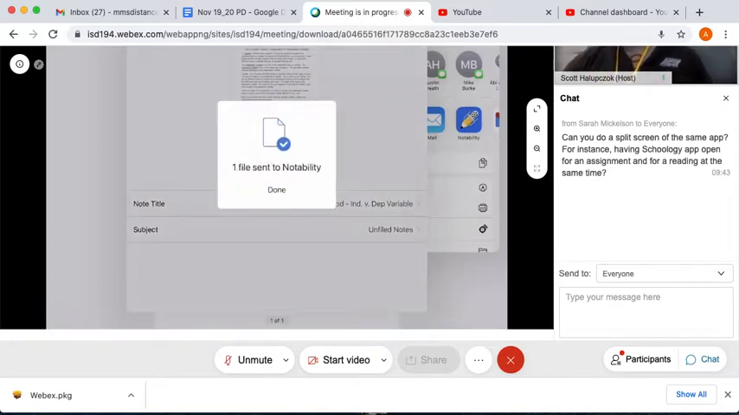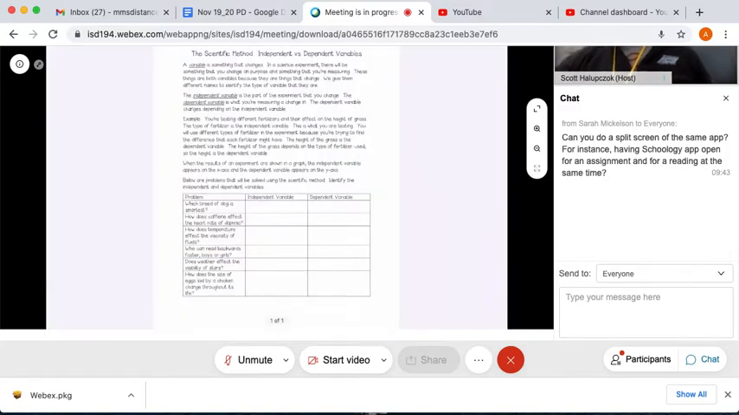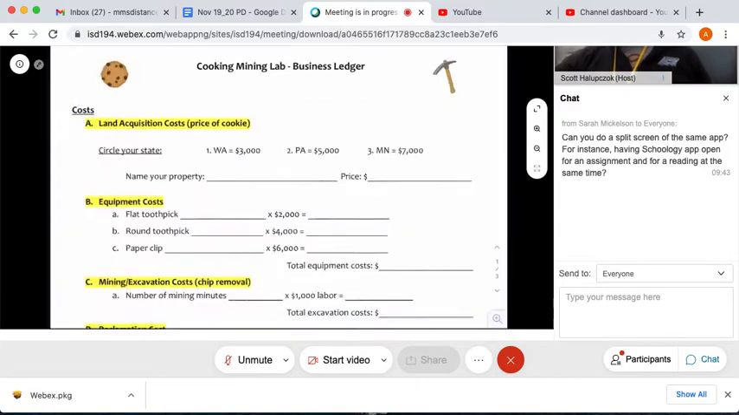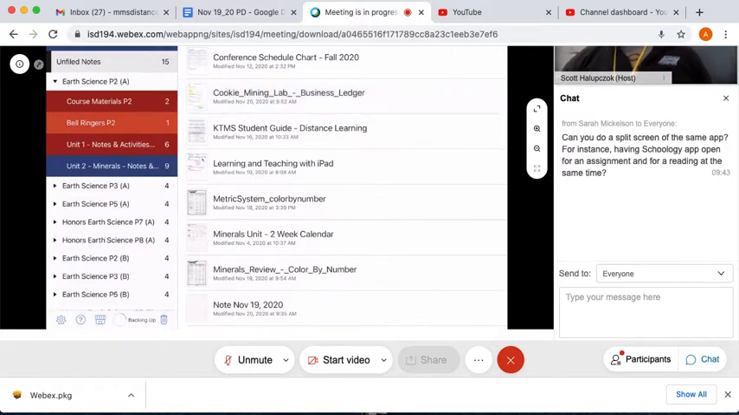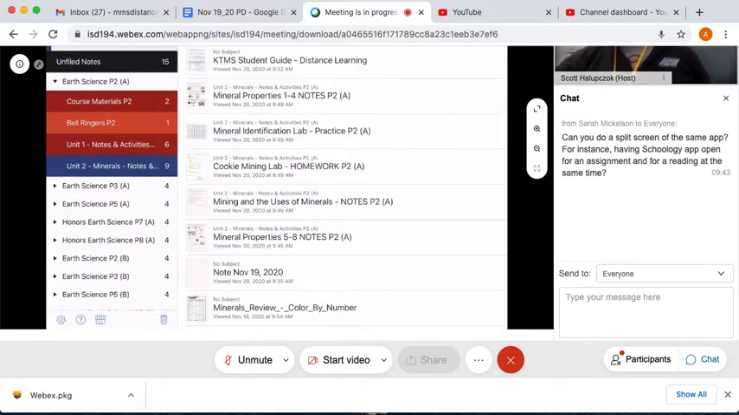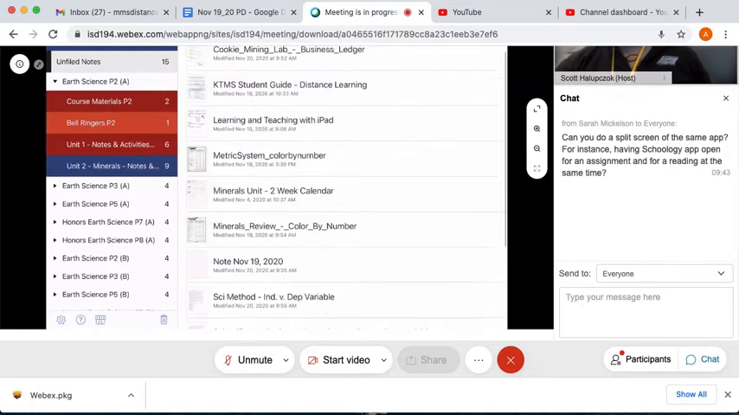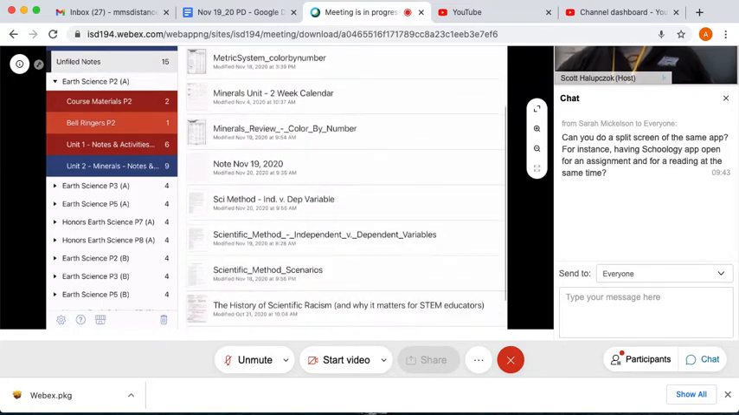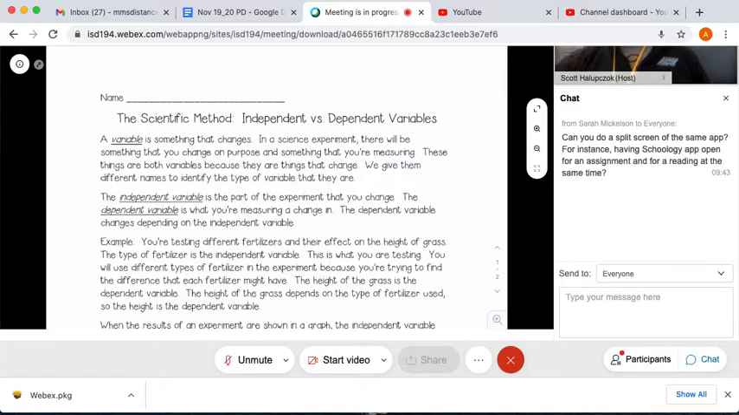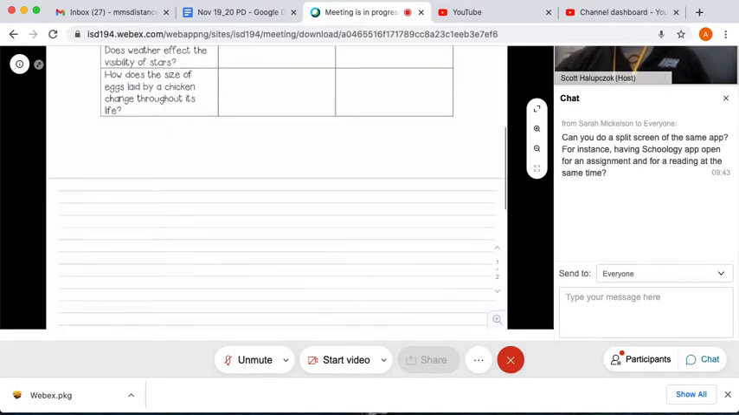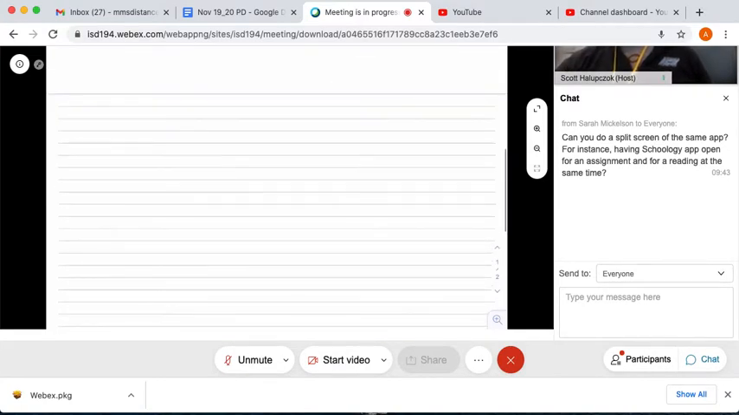Okay, perfect. So let me go back in. Let me just make sure that it transferred over here to Notability, and let me say unfiled. So here we go. Where is it? Sci method, right here. Sci method, independent versus dependent variables. Okay, so right now you can see that it's just one piece of paper, and then it's the lines.